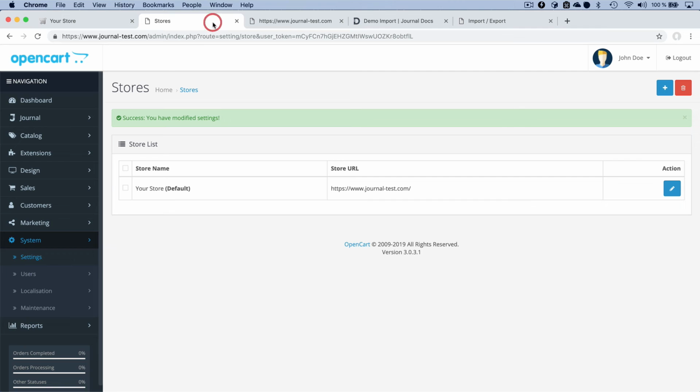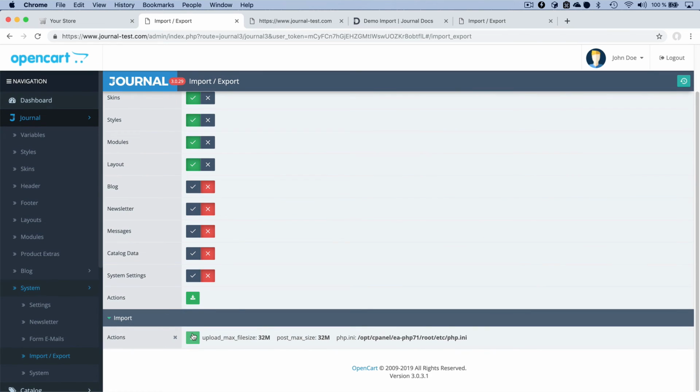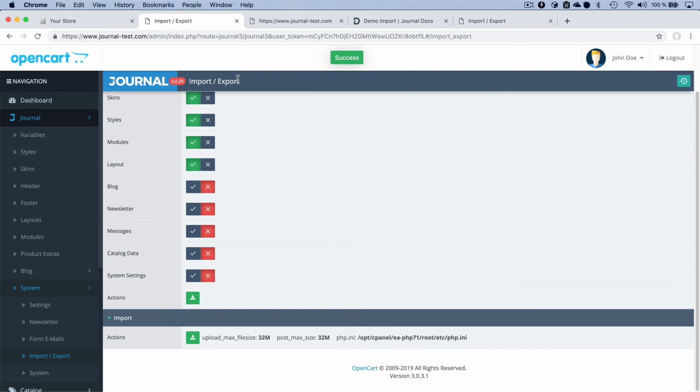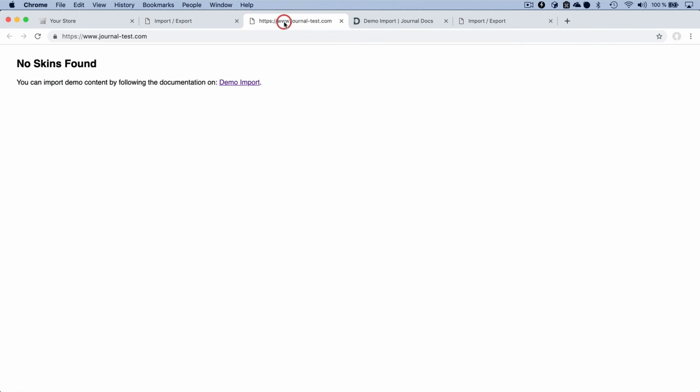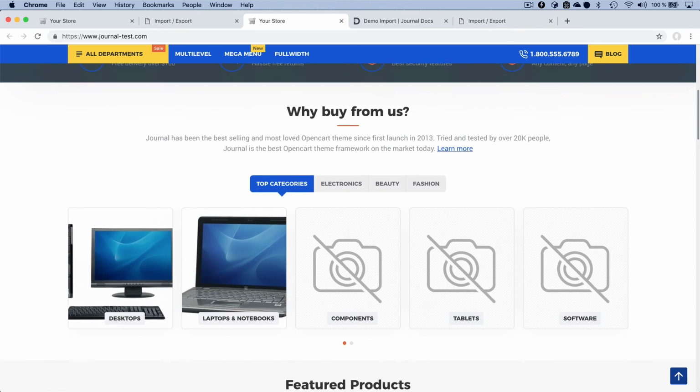We now go back to our store's admin panel and access the same Journal, System, Import/Export page. We click on the import button and choose the exported file. When we see the success notification, we can revisit our storefront, refresh the page, and we should have the same structure as in the original demo, with the exception of demo products and categories, which have not been included in the export.